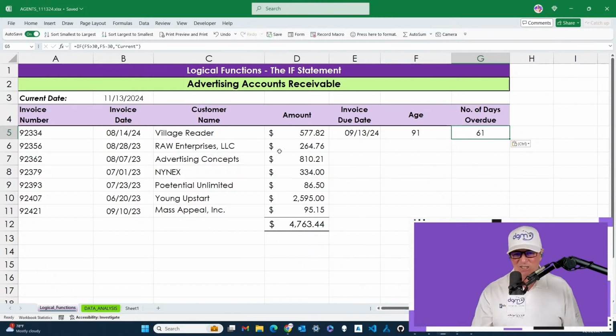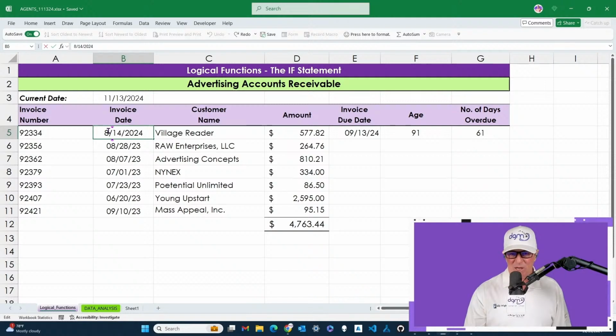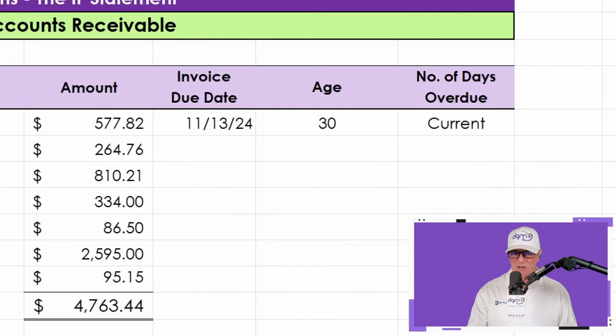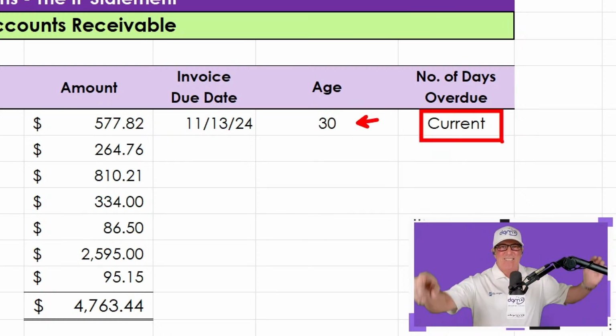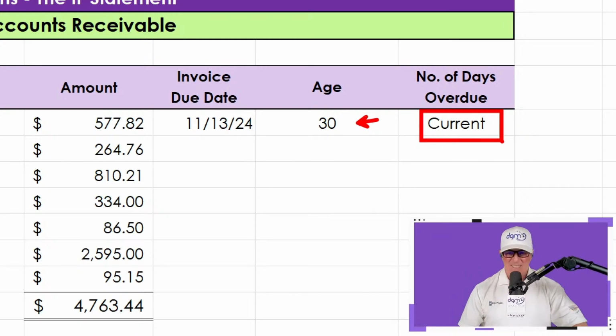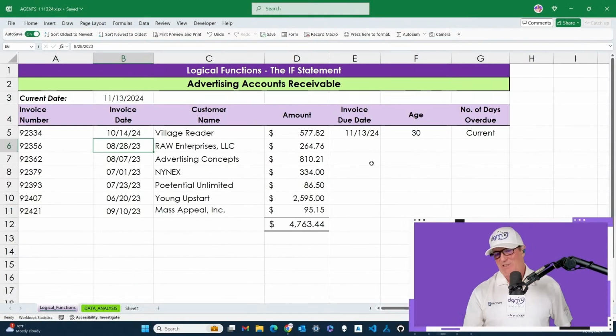Now, let's say I change the date so that it's current. I'm going to change the date to August 30th right here. Let's make this October. Boom. And now look at that. It's current. The age is exactly 30 days, so it's current. Nice. Look at that. Excellent. I love Excel.